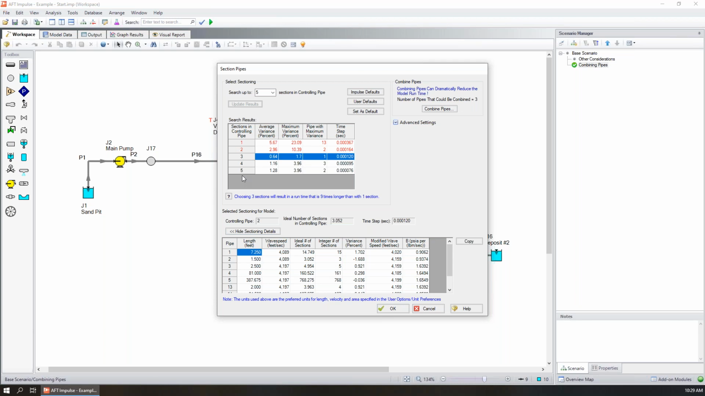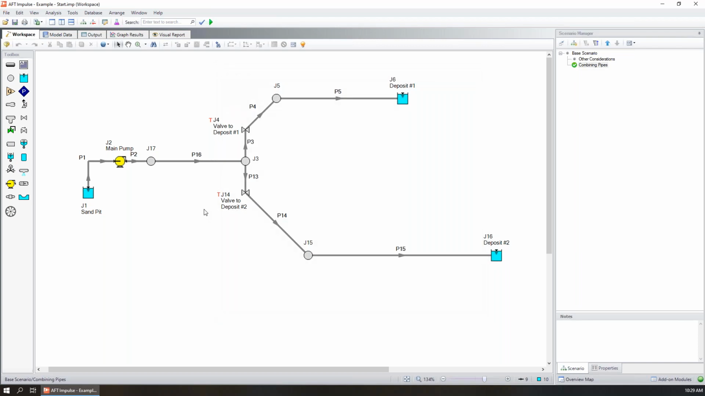Usually, as a user, I imagine people will run this, accept the default, hit OK, wonder why their runtime is so large, and then attend webinars like this. So hopefully we're all moving forward together and we can all make our models run faster, which will improve engineering efficiency.